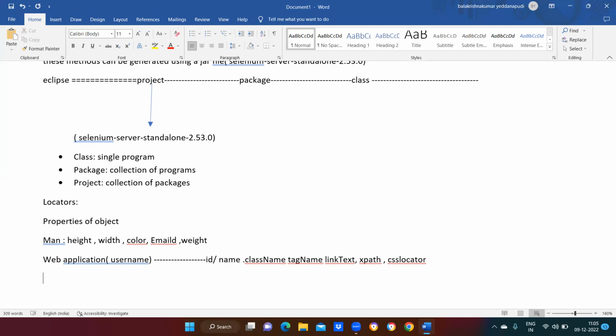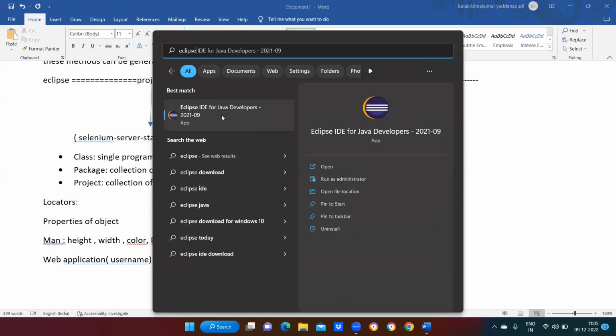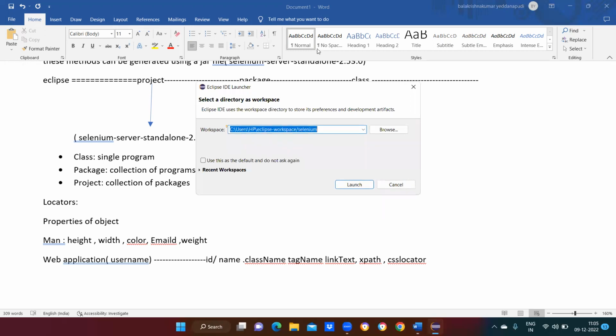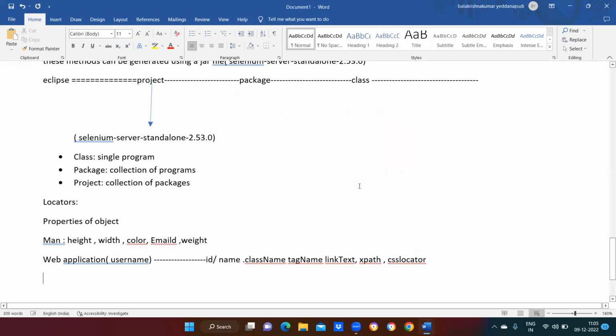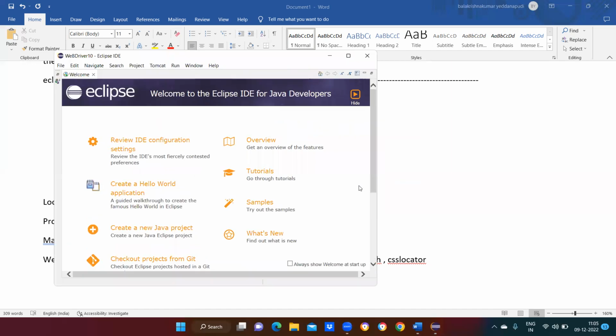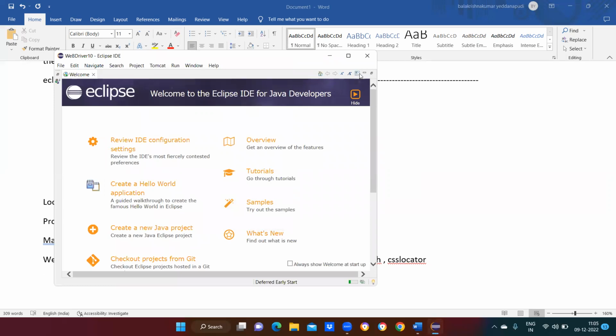Now when you install your Eclipse, I have already installed my Eclipse, so I can just click on the Eclipse itself. Under the Eclipse, you can create your package or you can create your folder. My folder is WebDriver 10. WebDriver 10 is my project, just my folder. So Eclipse IDE 2021-09 is your version number. It is a version. Under the Eclipse, you can find a number of options.